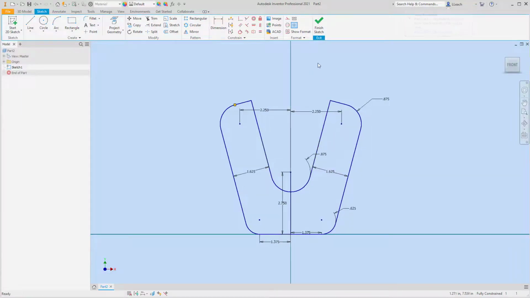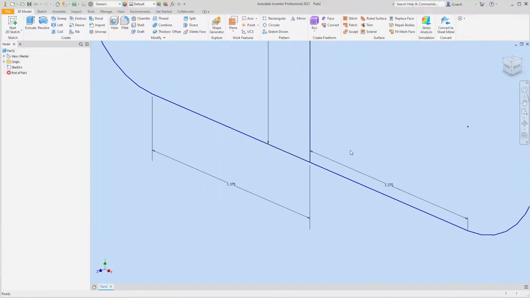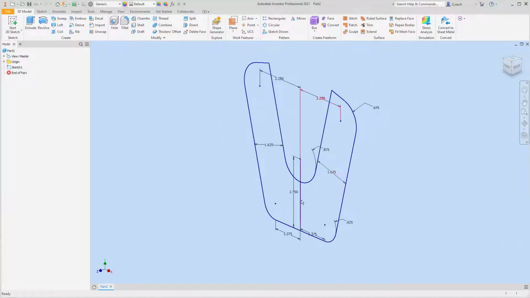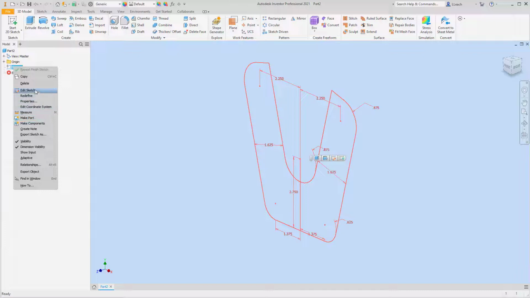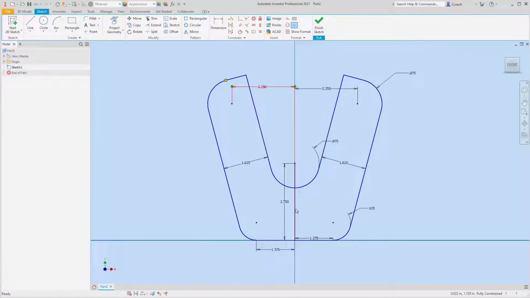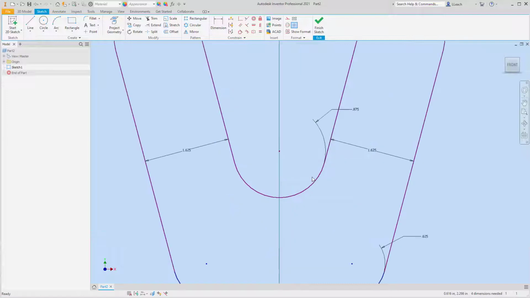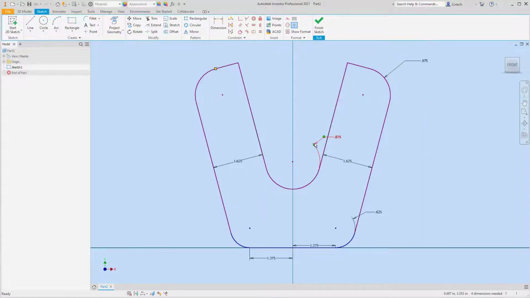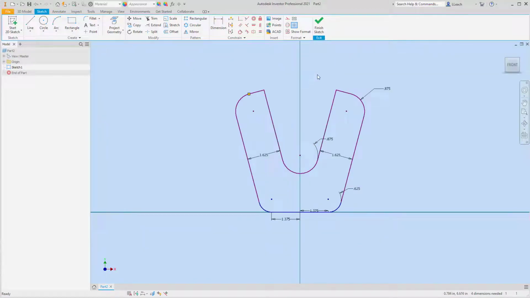All right, so then I'm just going to finish my sketch here. Oh, I didn't get rid of this line. Let me go back. Let me edit my sketch. I need to get rid of this line here. That one, yeah, that one. Because I just used that to find out where the center of that circle was. Now I can finish my sketch.